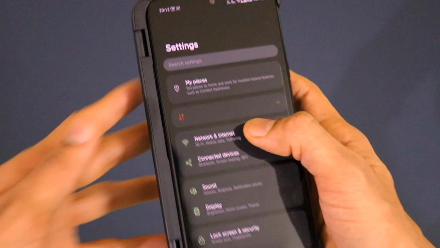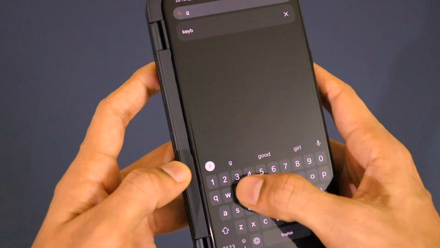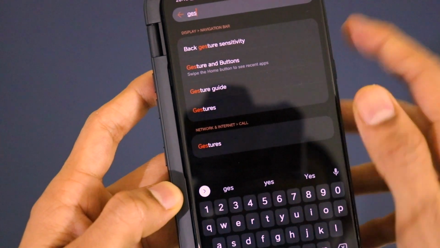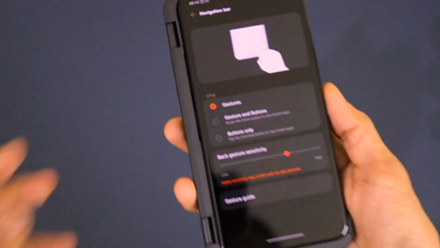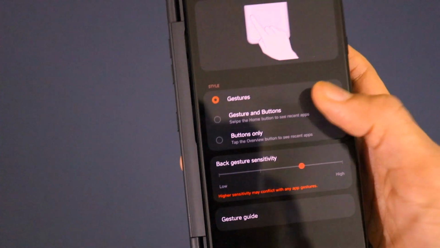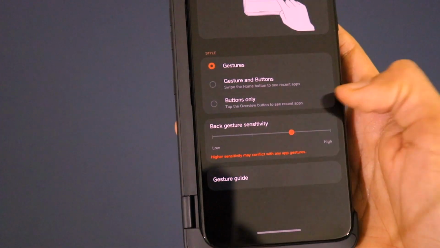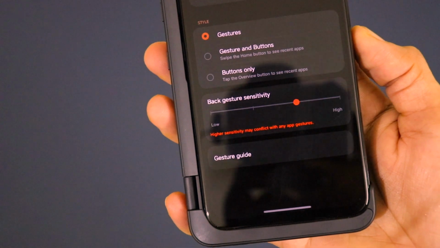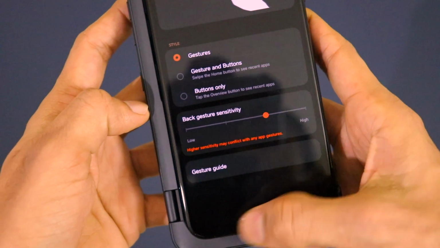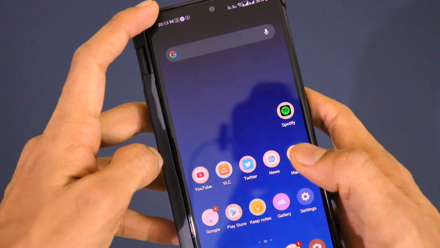Go to settings over here. You need not do anything, just click on gestures. As you see, there is an option called gestures and buttons. Just click on gestures and buttons, and in there are three different options. One is buttons only, the second is gestures and buttons, and the third is gestures. Back gesture sensitivity is also present over here. You need to set gestures over here. Generally it will be set to buttons only. Just set it on gestures. I'll just quickly show you guys a demo on how to use the gestures.